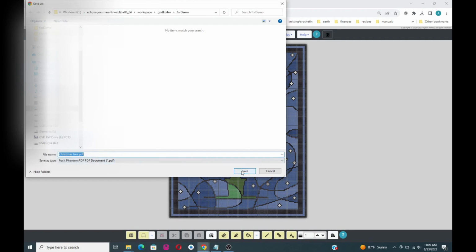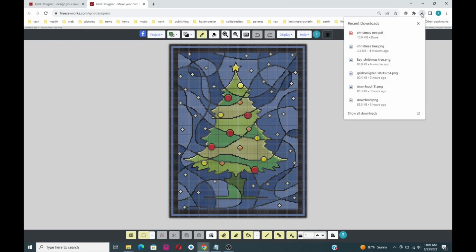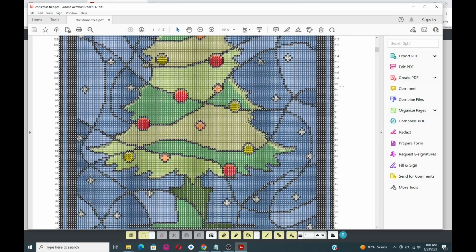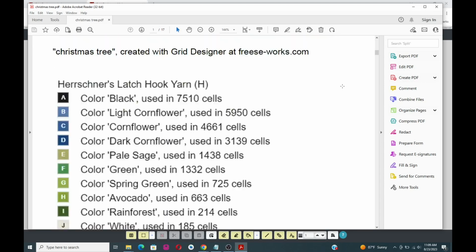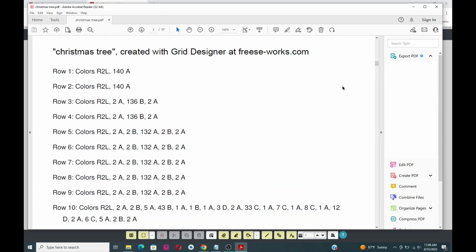Okay. So we've got Christmas tree PDF. So now we're downloading a PDF file. Okay, and I see it here. Okay, and so now here's our PDF file, and that was the picture up above there, and now we have our color key down here with all our letters in it, and after that, these are the written directions. So if you don't like looking at the color chart, there's a lot of options here for writing out all the colors.